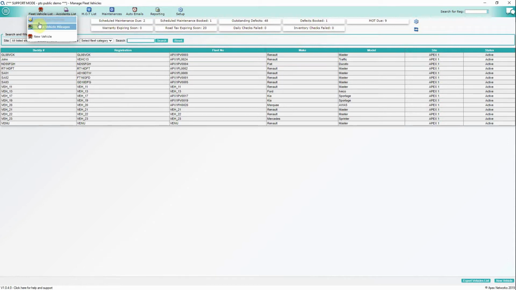Next is Update Vehicle Mileages. This will allow you to update vehicle odometer readings if required to give a more accurate reporting function for MPG reports, along with any service intervals that are in the maintenance schedule. The last in this list is New Vehicle, and this will give you a new template for a fleet vehicle.